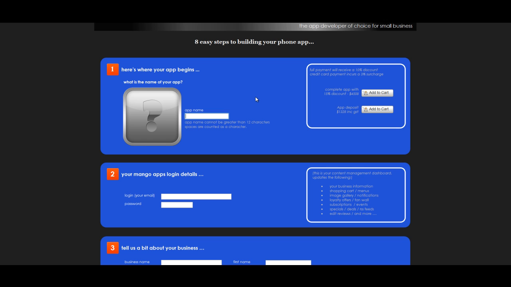So if we go Mango, M-A-N-G-O, that's 5 characters, and then a space, that's also a character, making 6, then apps, 7, 8, 9, 10. So every space is considered a character. When we create the app, the actual full business name will also be found on the Google Play Store and the Apple App Store.